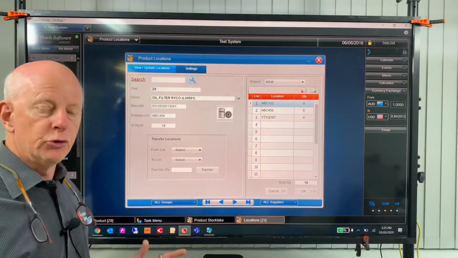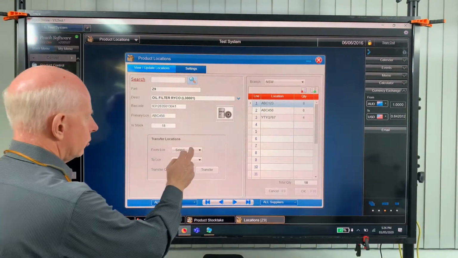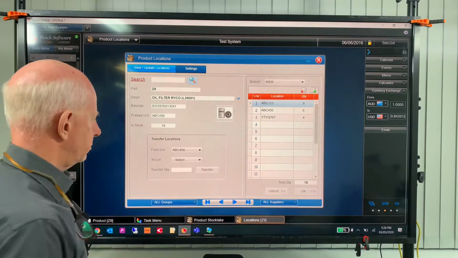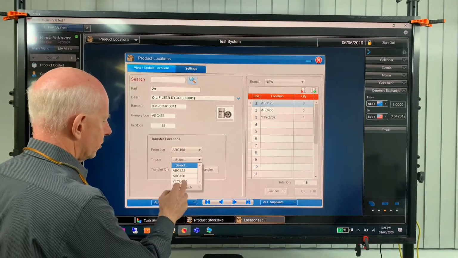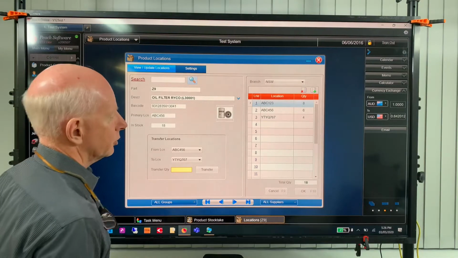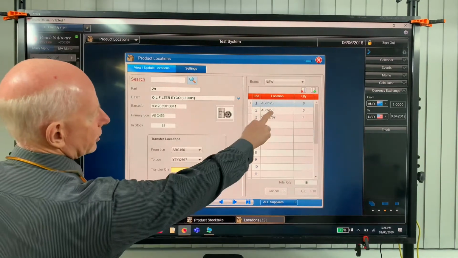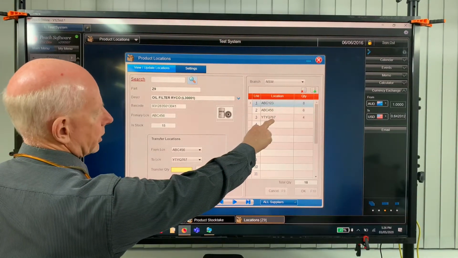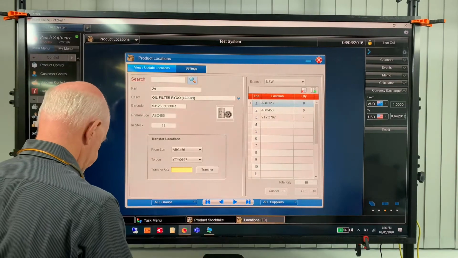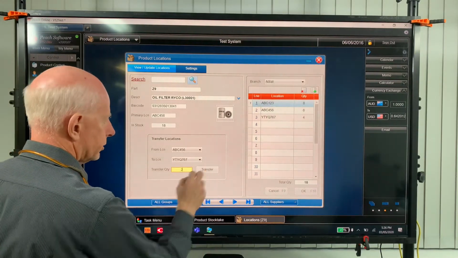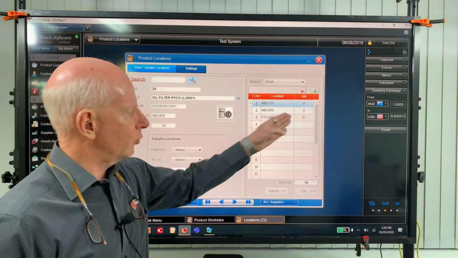Now if I want to move stock between locations, all I do is simply go into one of the locations, pick where I want to move it to and how many I want to move. So I'm going to move from my primary location to this location here. I'll move 2 of them and transfer. So there you go. Now you've got 4 and 6.